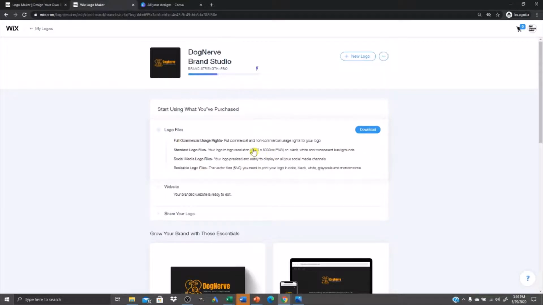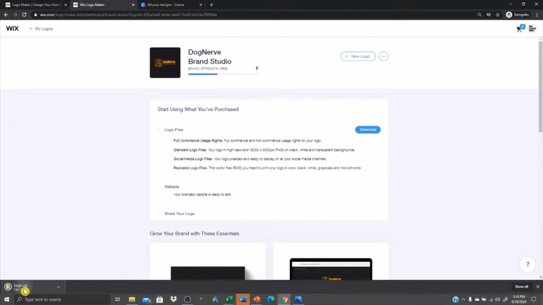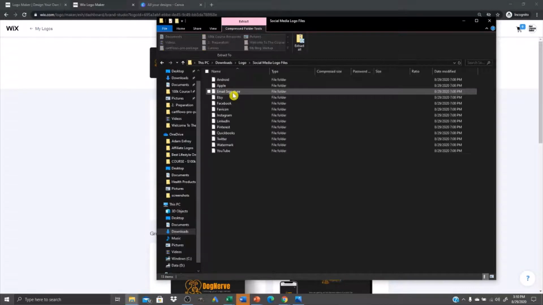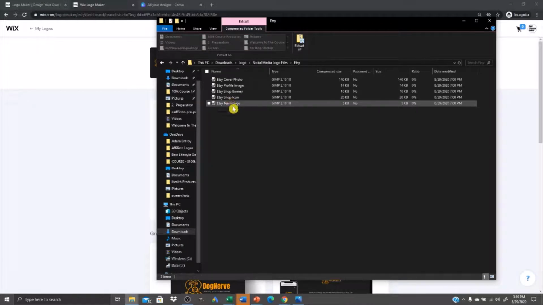I'm not going to do any of that, but I'm going to download my logo files right here. Full commercial usage rights for your logo. Your logo is high res, so 5,000 by 5,000 PNG on black and white and transparent backgrounds. So I'll take that, download it, and open up my zip file, and you'll see that I have these social media photos, and I use GIMP. So if I wanted to check this out, I could do that just by opening this in my GIMP system. Some people use Photoshop. GIMP's free. I use GIMP, and that's really how easy it is for the Wix logo maker.